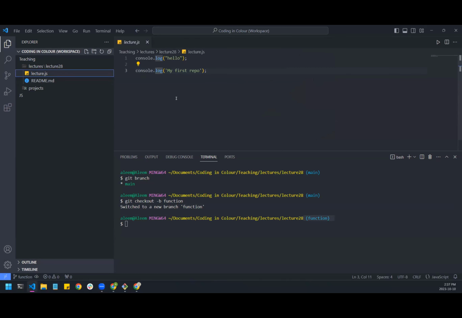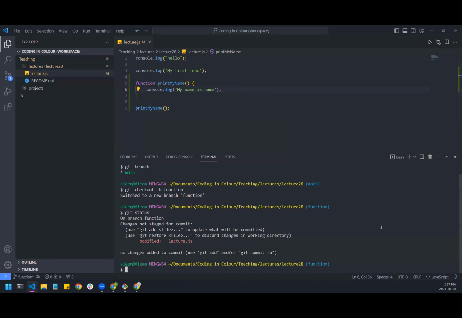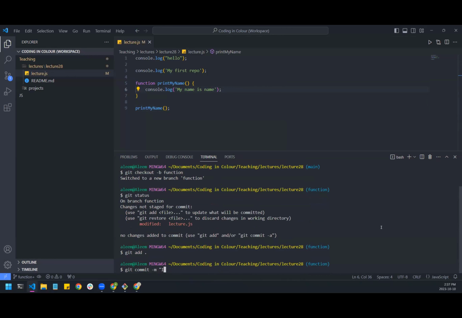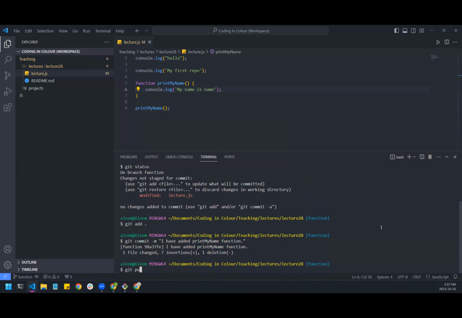So let's make a small change. Let's actually write a function. Function, and let's say print my name. And console.log, my name is name. And let's run this function, print my name, or let's do a function call. That's it. All we've done is print a name. Okay, so I'm going to add that change. I'm going to commit this change: I have added a print my name function. And let's push these changes.